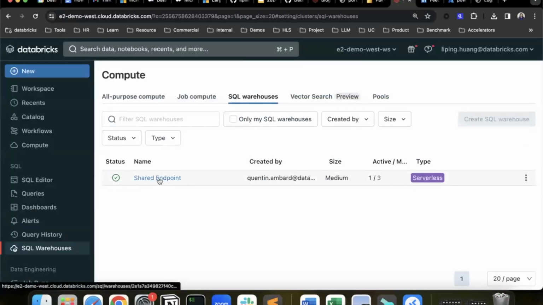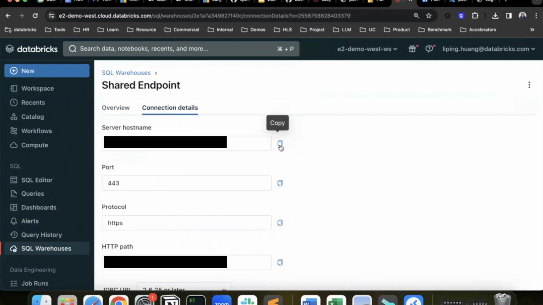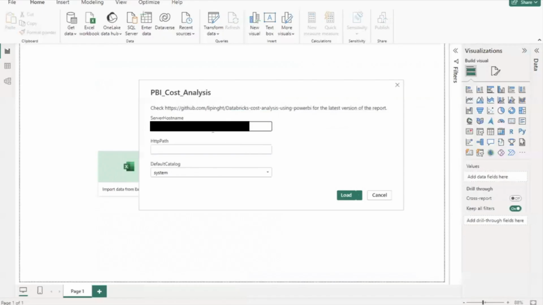So here we have a SQL Warehouse. We can click into it, go to connection strings. We'll copy out the server hostname, put it here, and we'll also copy out the HTTP path.